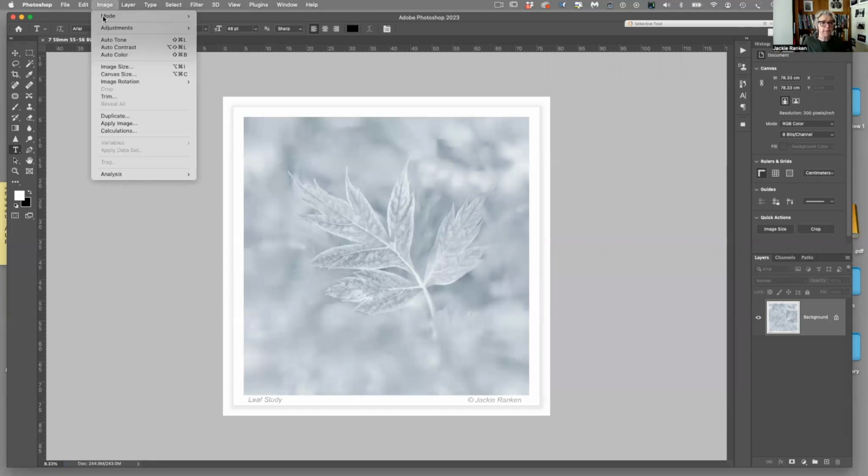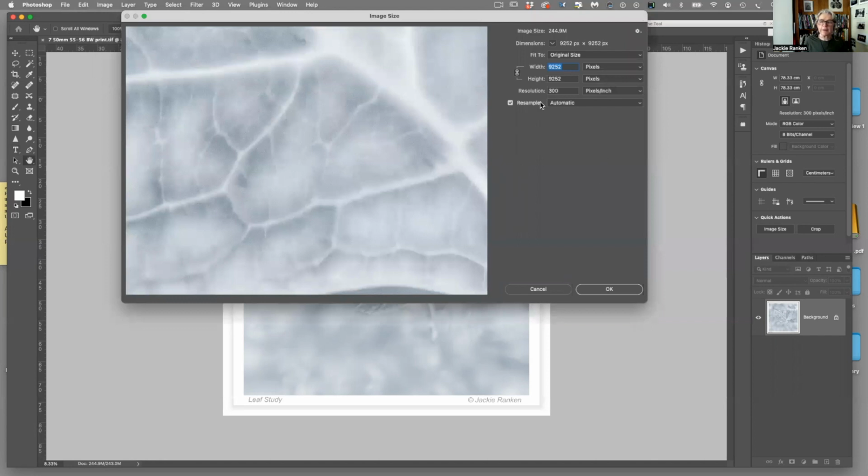So Image Size. I could have used Option Command I for resizing, but I don't tend to know that one very well. Under here, the resolution at the moment is 300, which is good for printing work. And if I was to see how big it was, I'm looking at pixels at the moment. I could look at centimeters. It says that the original size of this print is actually 78 centimeters, so it's pretty whopping big, which is better than that big, unless I was making a great big poster.